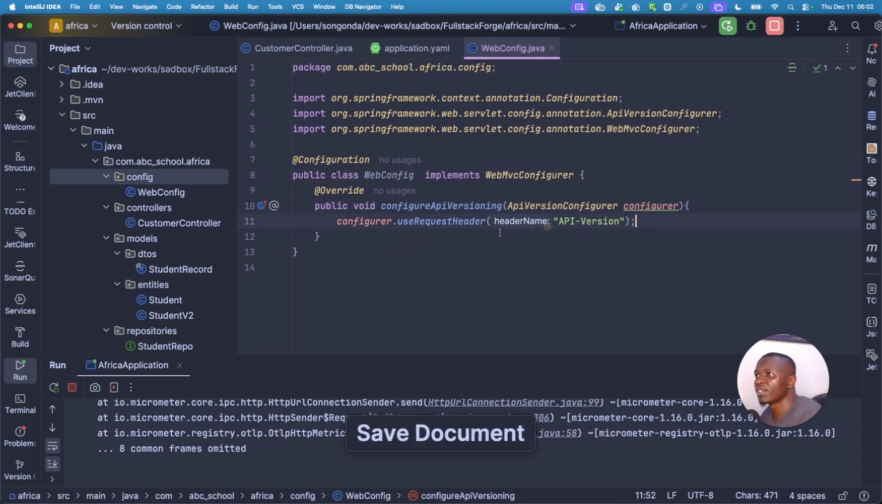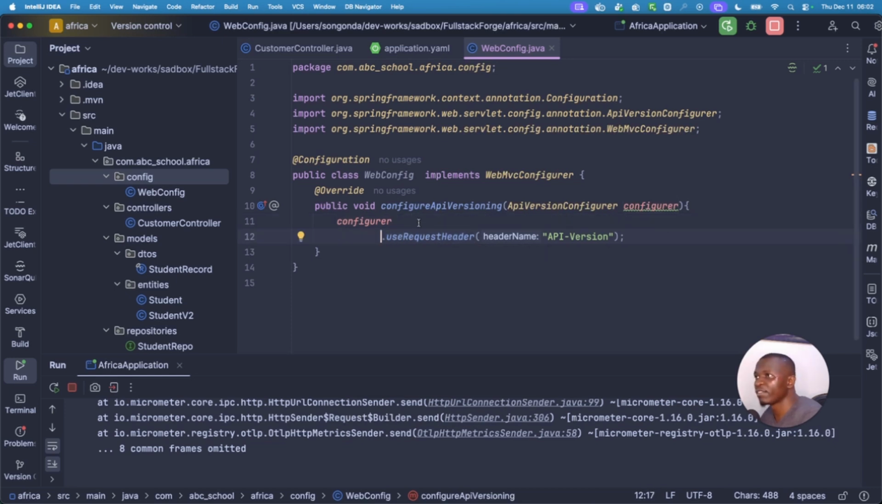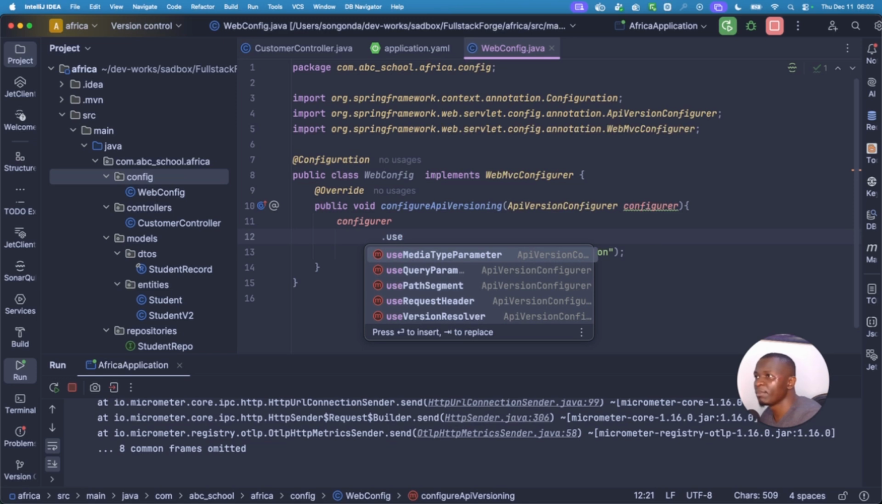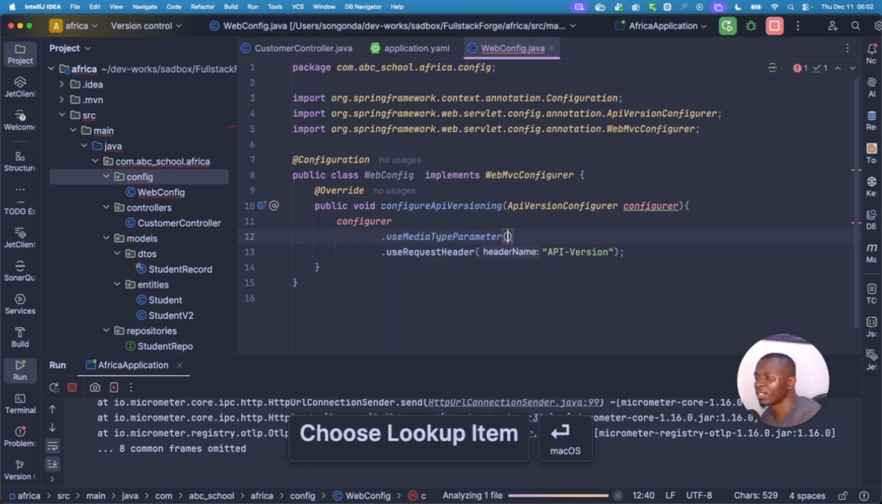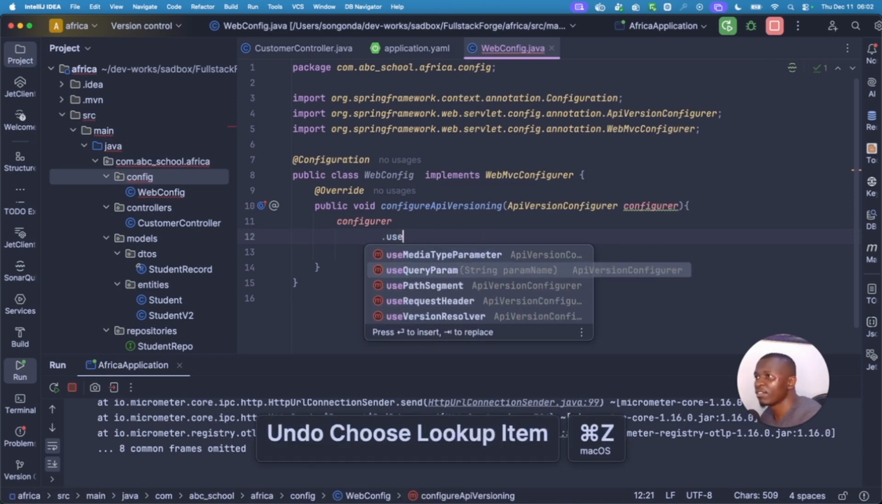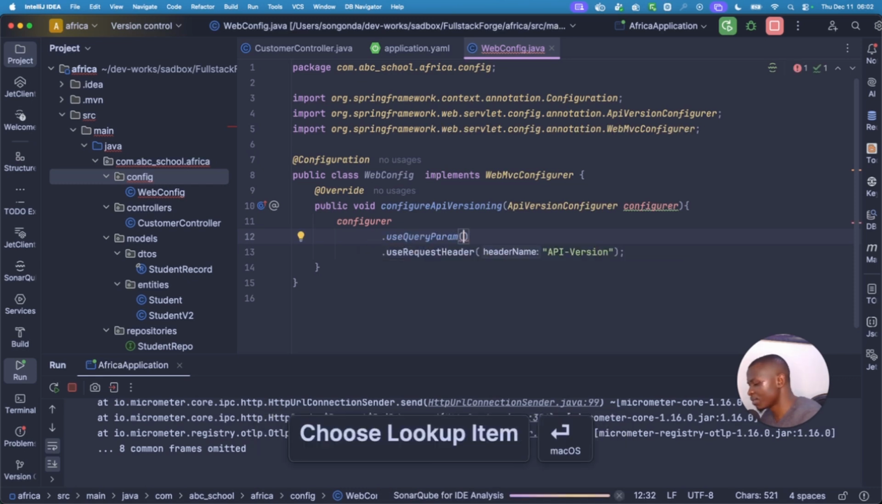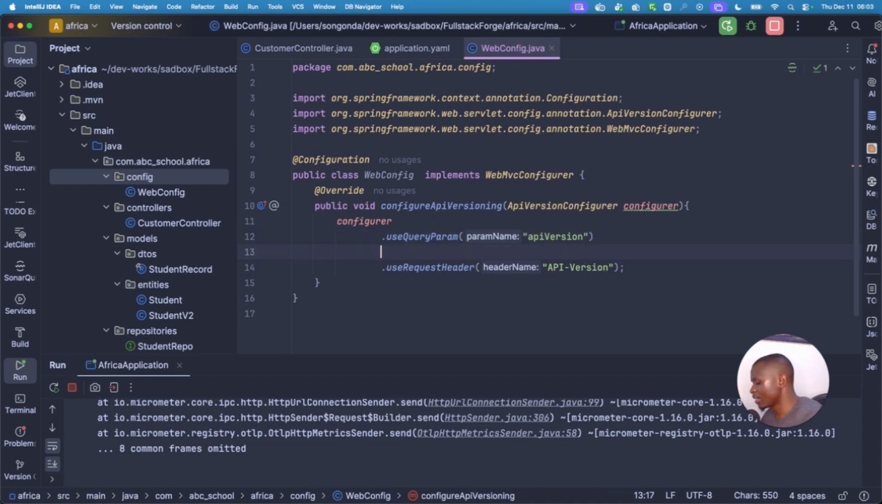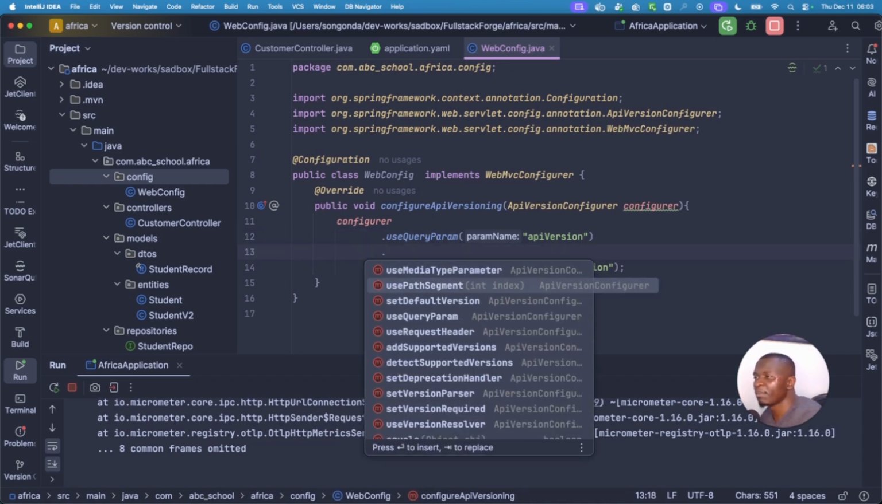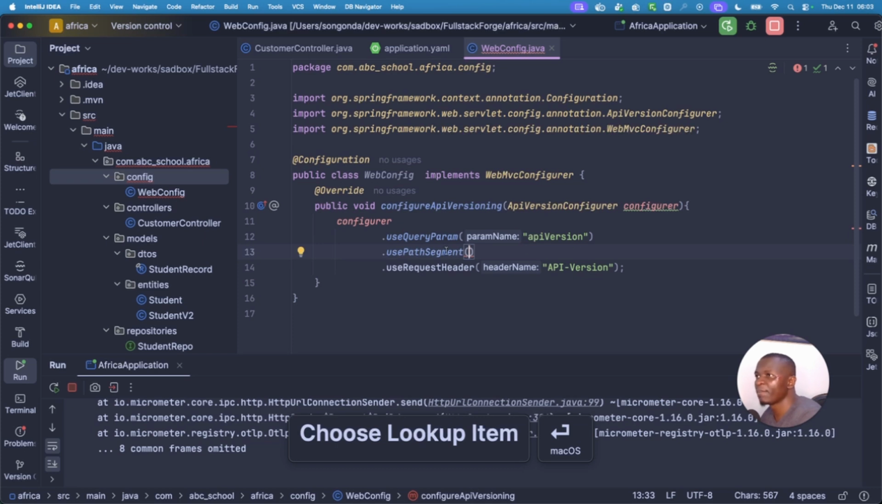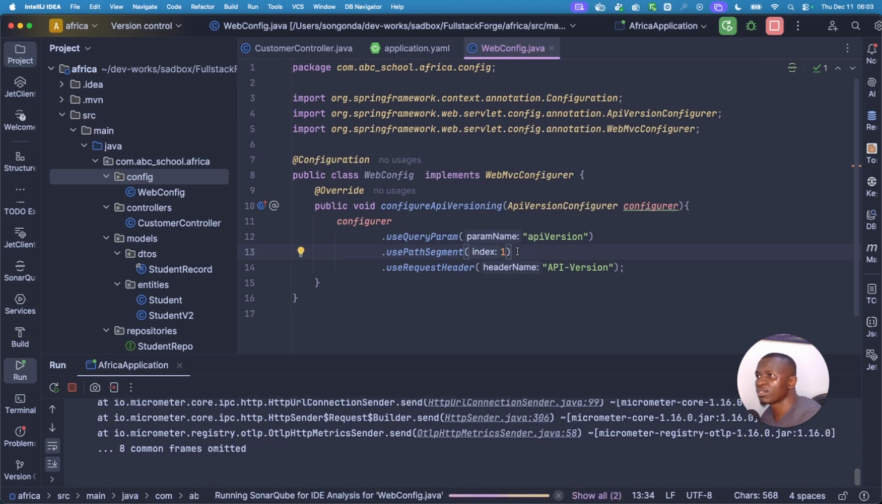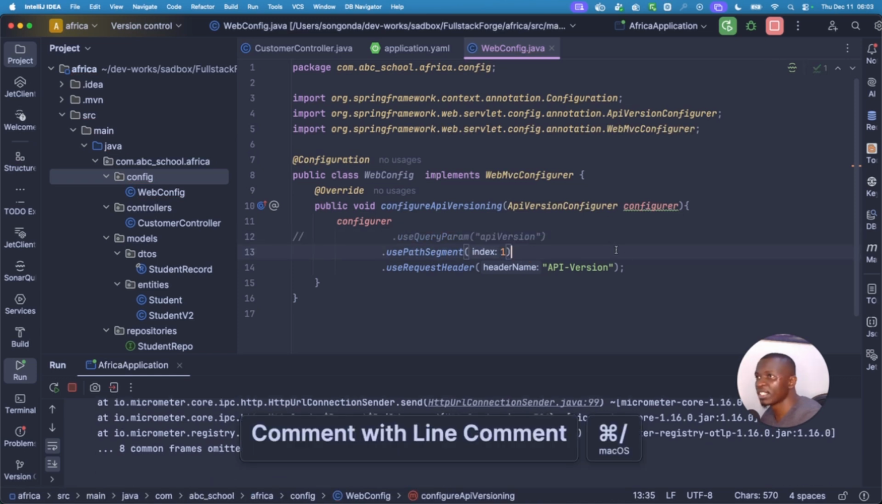So in here you can still say use request header, for example. In this configure, it has a number of functions. If you want to use maybe say media type param, you'll just pick that and put the required arguments. And if you want to use query param, for example, you want to use query param called API version, the previous one that we did. Then also you might want to use, let's say, path segment, like the one that we are applying, and then for path segment, you'll just tell it the index of your path. So I'll comment this and then try out with this path segment, then we see if this one will work.